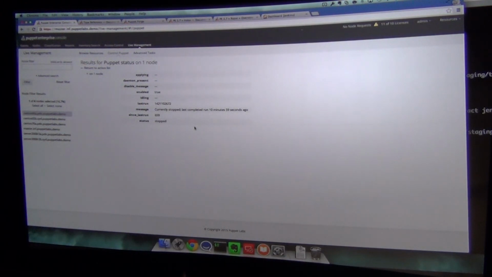With the new node classification in 3.7, we have a ton of stuff in 3.3 now. Is there any easy migration path there? Repeat the question. Sorry, the question was, they have a lot of configuration already defined within 3.3. Is there a clean upgrade path to migrate all of that stuff into 3.7?